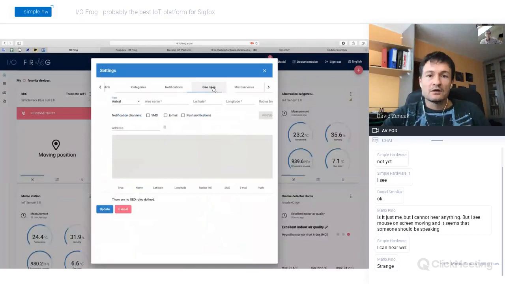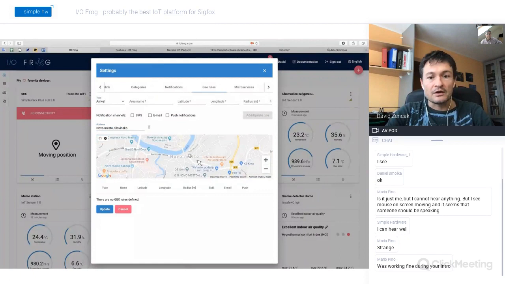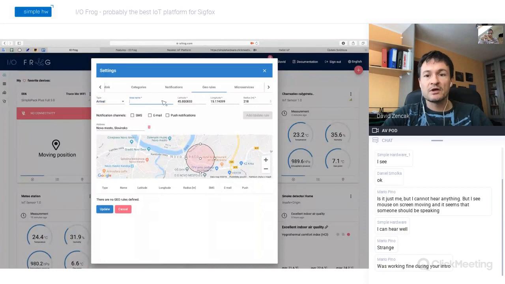Geo rules, for moving devices: you just enter the address, you create a circle, you see the latitude and longitude, you can change the radius, you can move the circle, you select the type of the rule, whether it's arrival or departure, you enter the name, and then you can add it as a new rule, and then you will be notified based on these rules.